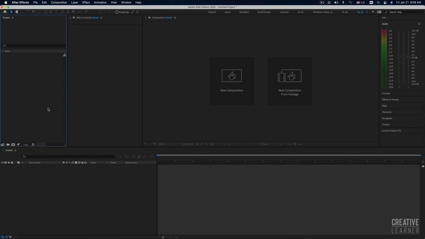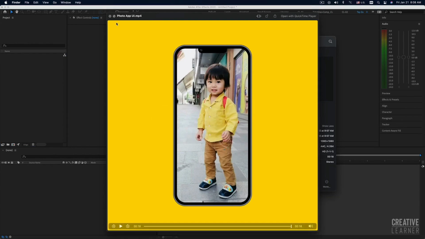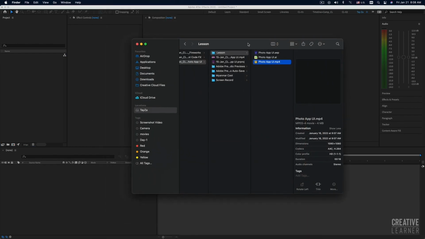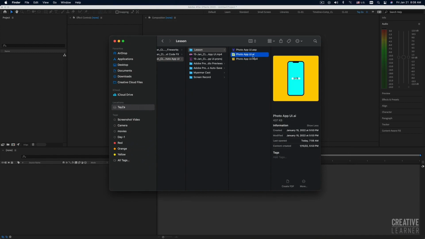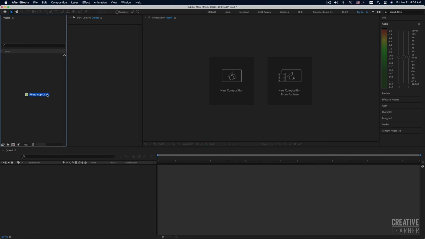So what you need to do is you must know where you save the file. So go to your Explorer or Finder. I'm showing it using the Mac. So I will locate my file. Simply you can click and drag into your After Effects, but make sure to the project panel.